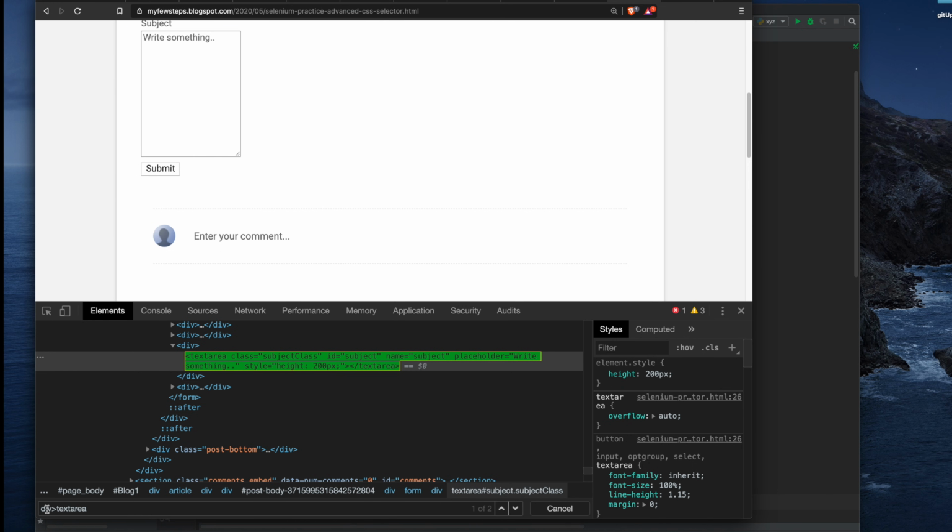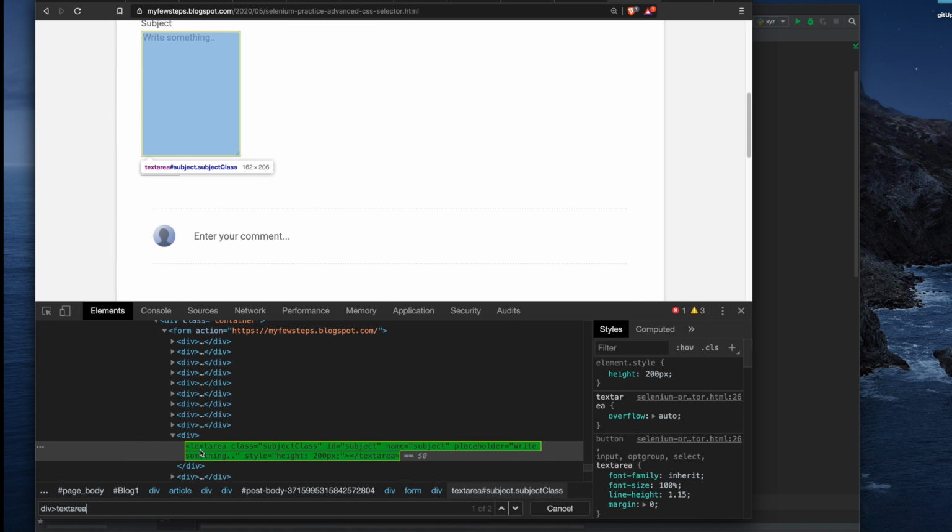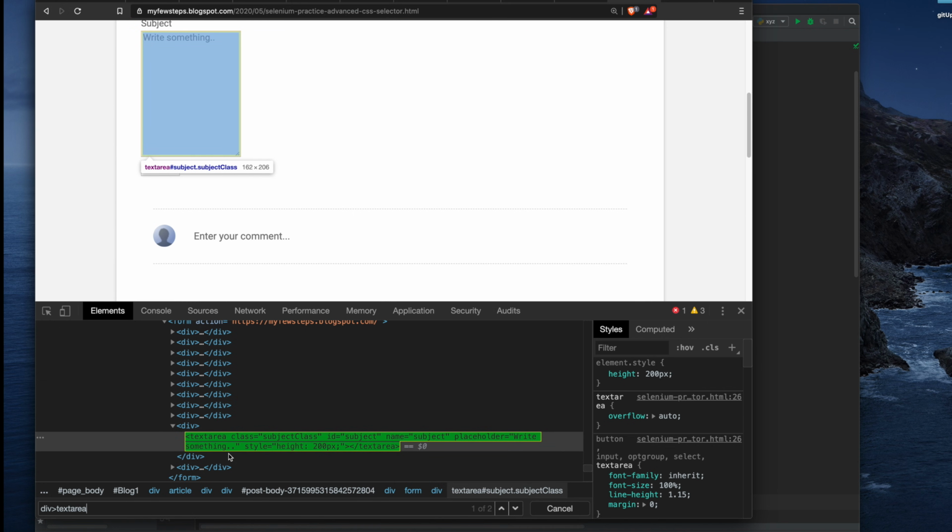At first, we want to find where this element is located. Okay, so suppose there are like 20 text areas. Then what do we have to do? We have to go from parent to child, like div, then there might be some other element, then there is textarea. In this way, we can go to the targeted node.